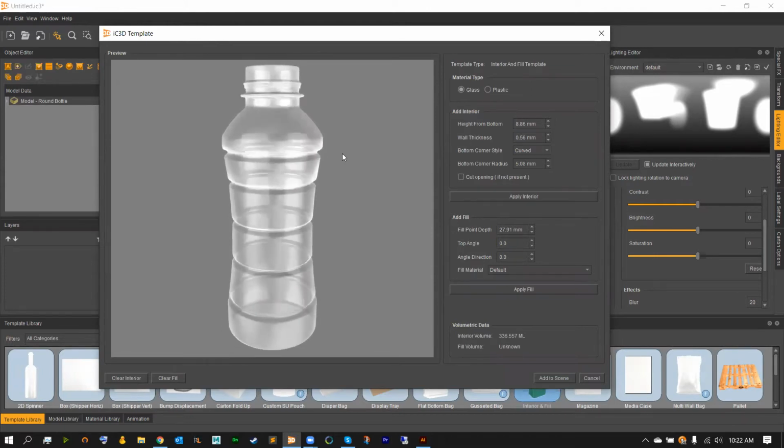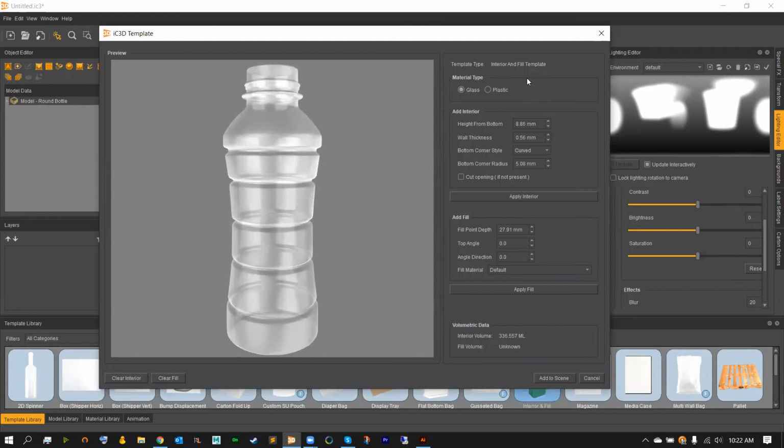Now, since this bottle here is going to be a plastic bottle, I'm going to go ahead and hit the plastic option. But just know that for the option of plastic or glass, all plastic will do is restrict you to simply the wall thickness, while glass will allow you to use any of the options here. From here, we're going to select plastic.